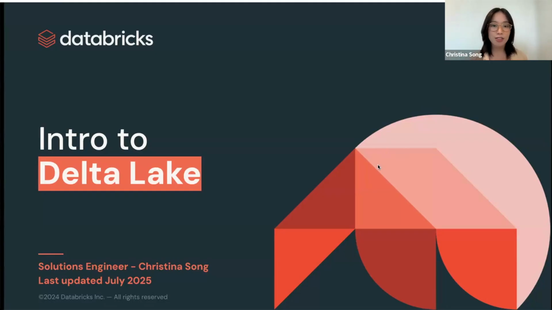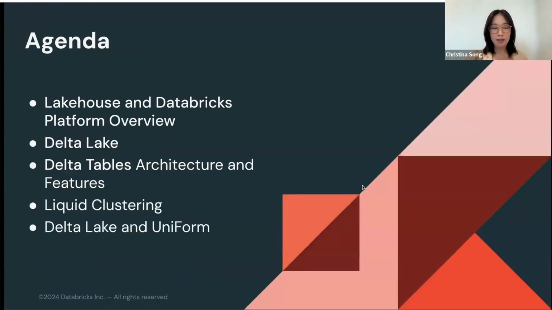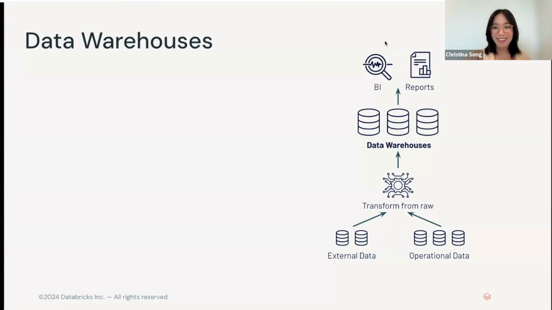I'm a solutions engineer here at Databricks, and today I'm here to give you an introduction to Delta Lake. So by the end of this video, you'll get a high-level overview of the Lakehouse and the Databricks platform, and we'll go into defining what Delta Lake is and how that fits into the picture of the Databricks platform. Then we'll do a deeper dive into the Delta Tables architecture, its features like liquid clustering, and Delta Lake and Uniform. So let's get started.